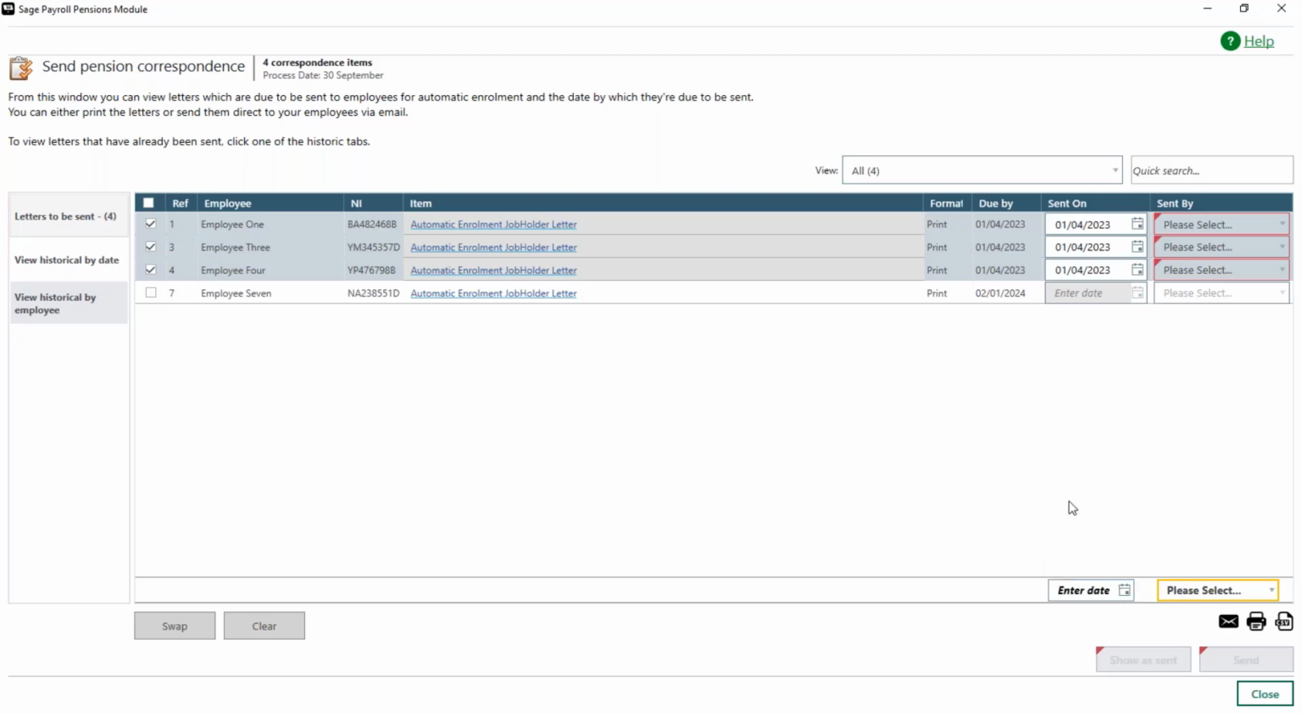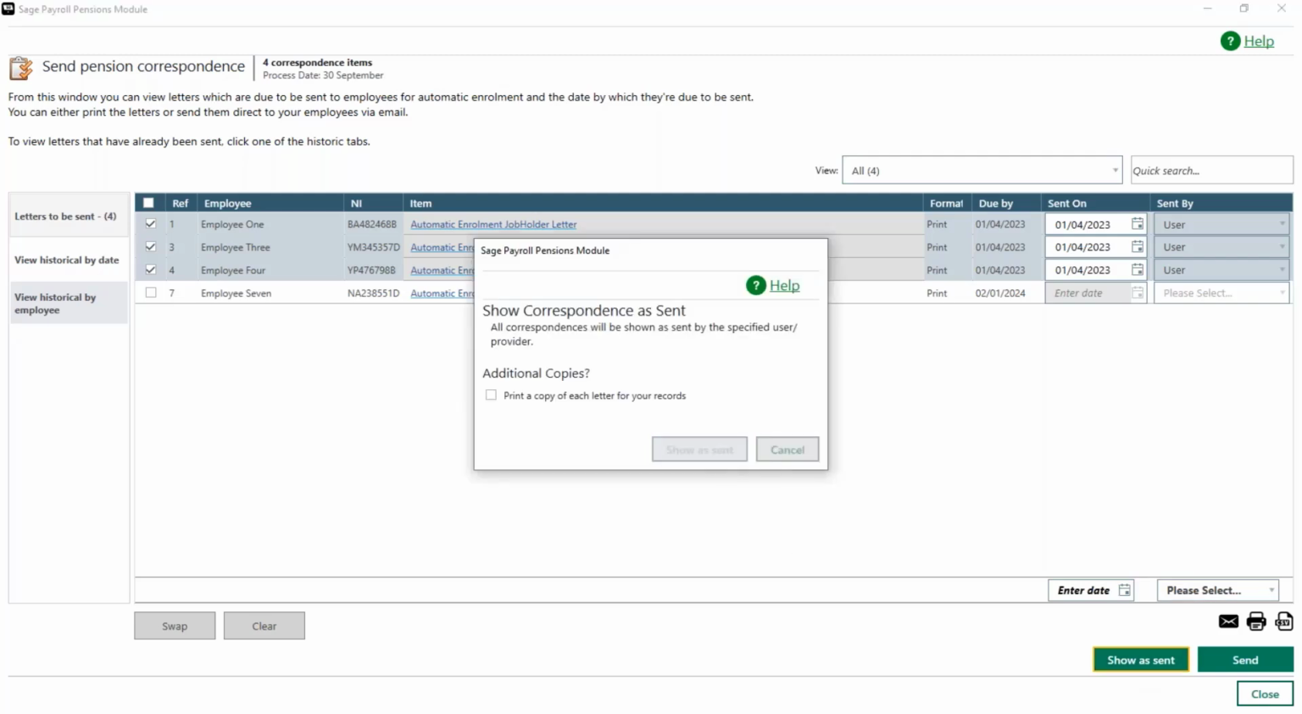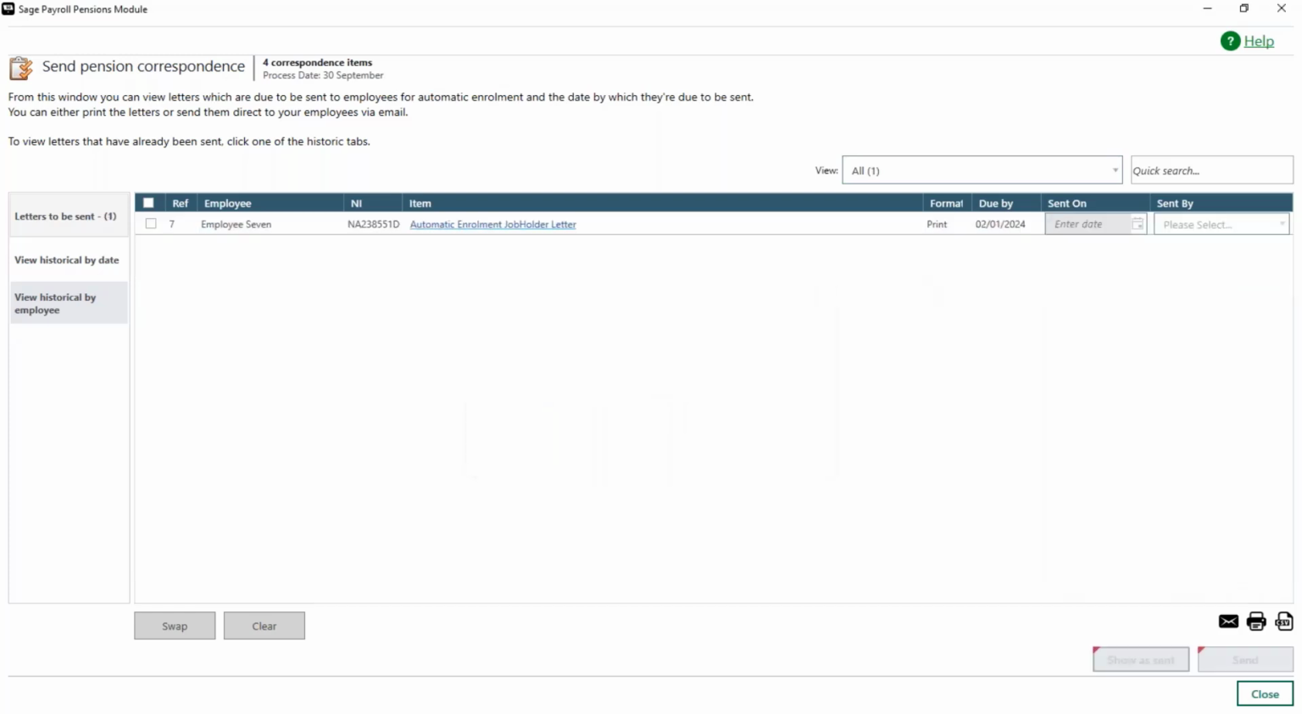So I've put a date in here. You can see it's populated that for all 3 of these employees. We're going to say that the user originally sent this letter, but we don't want to print or email these letters now. We just want to show them as sent because they're historical. So I'm going to use this option at the bottom, show as sent. So it kind of marks those pending letters as complete.